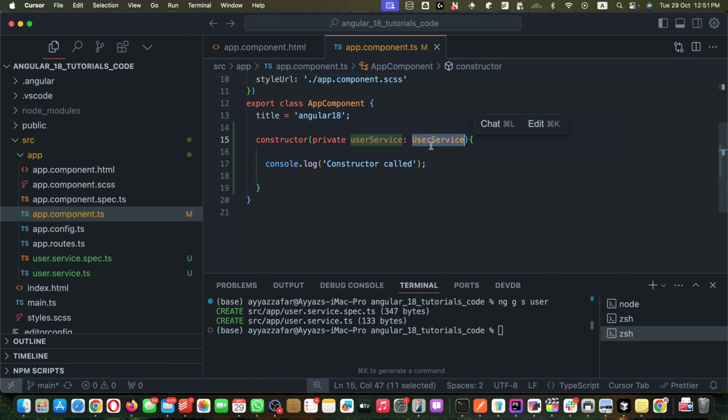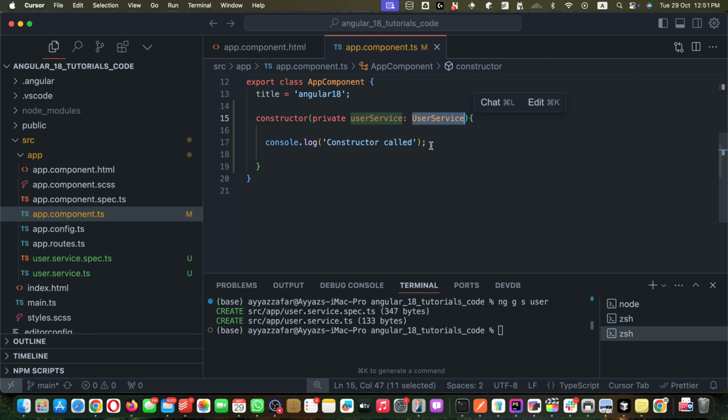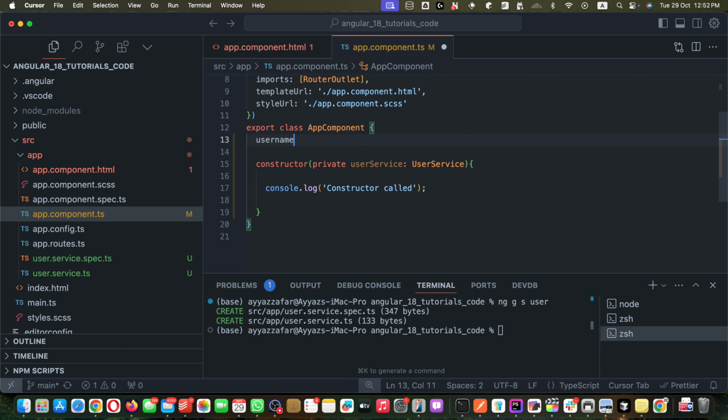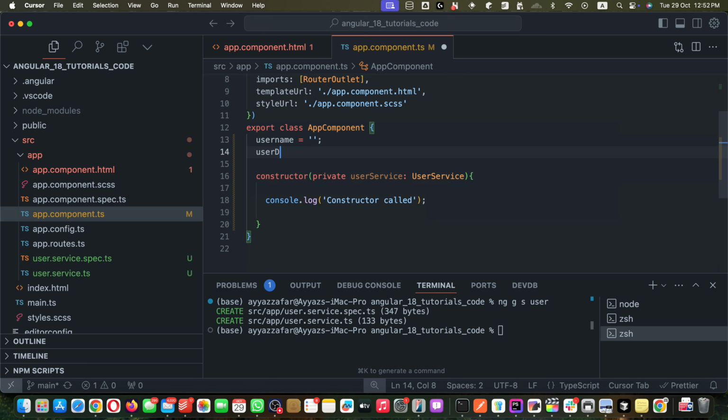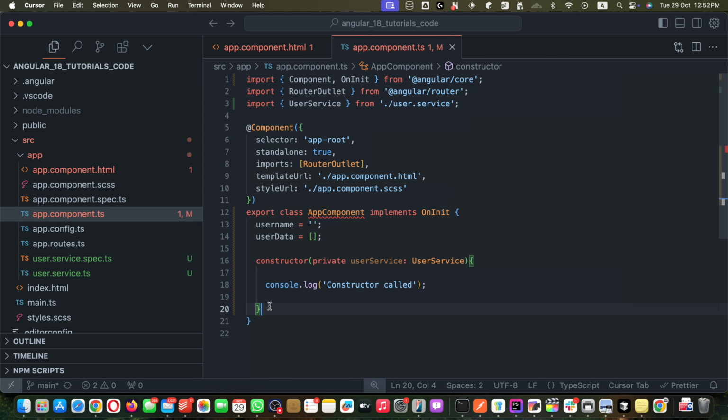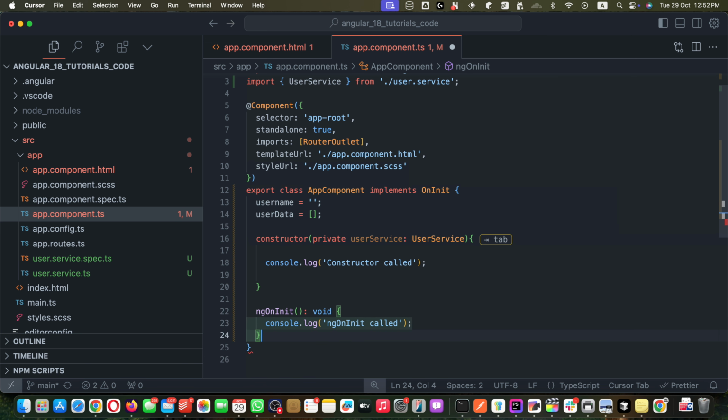Now let's understand ngOnInit. ngOnInit is a lifecycle hook that gets called after Angular has initialized all data-bound properties of a component. It's implemented through the OnInit interface. So let me show you. First of all, here I will add two properties: username is equal to an empty string and userData would be an empty array. Here we have to implement the class OnInit. Make sure to add the import statement for OnInit. After that, we must implement that function by defining ngOnInit within our class.